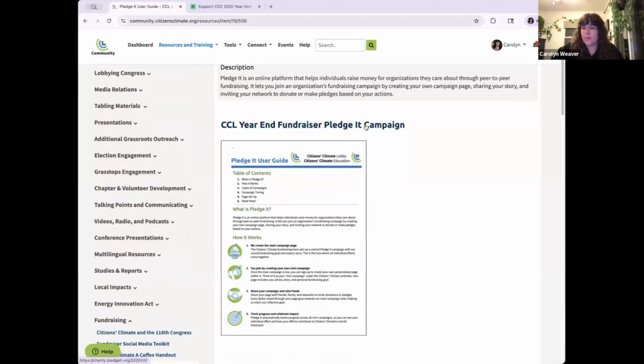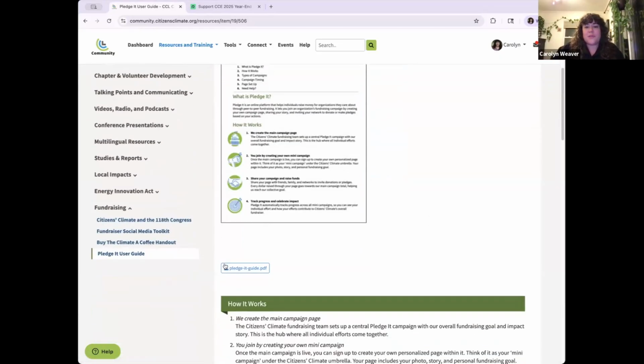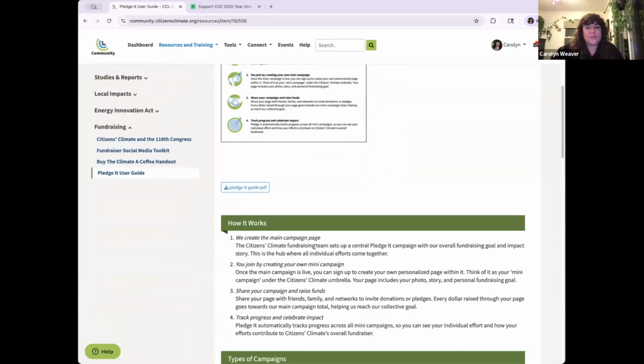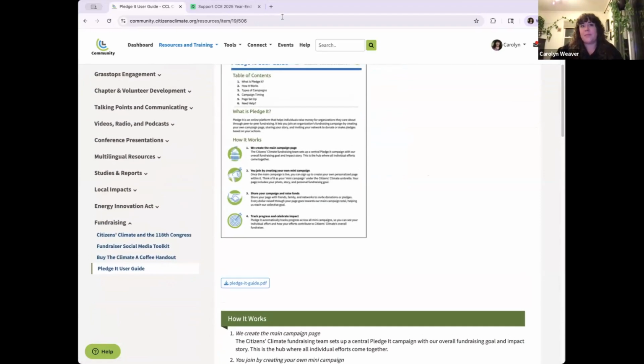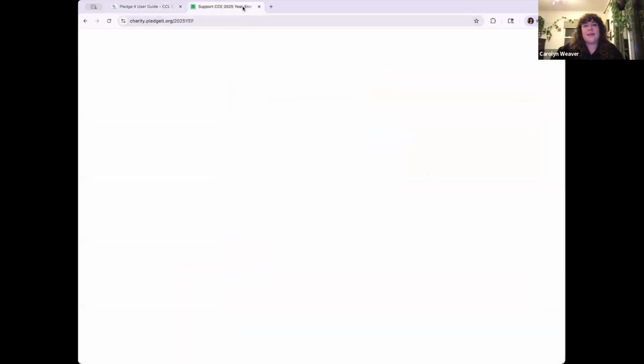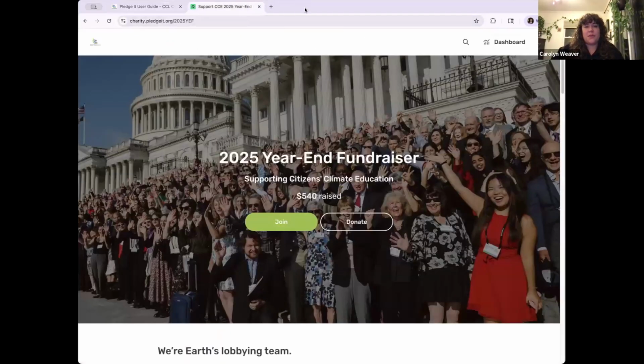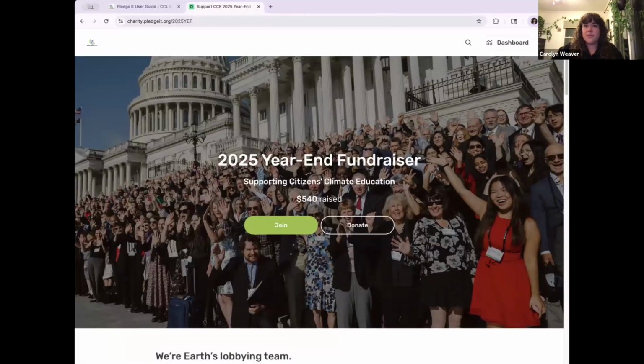It has a link up here in this title line that leads directly to our Pledge It campaign. And then you can also download this as a PDF, and then all of the information in the guide is also listed below. So this kind of shows you what Pledge It is and then how to set up your own campaign. And so now I'm going to shift us over out of our community to our year-end fundraising page on Pledge It.